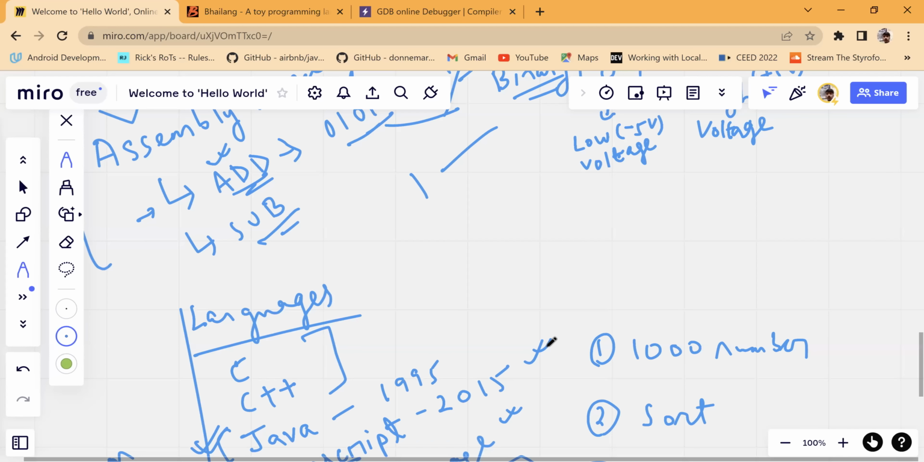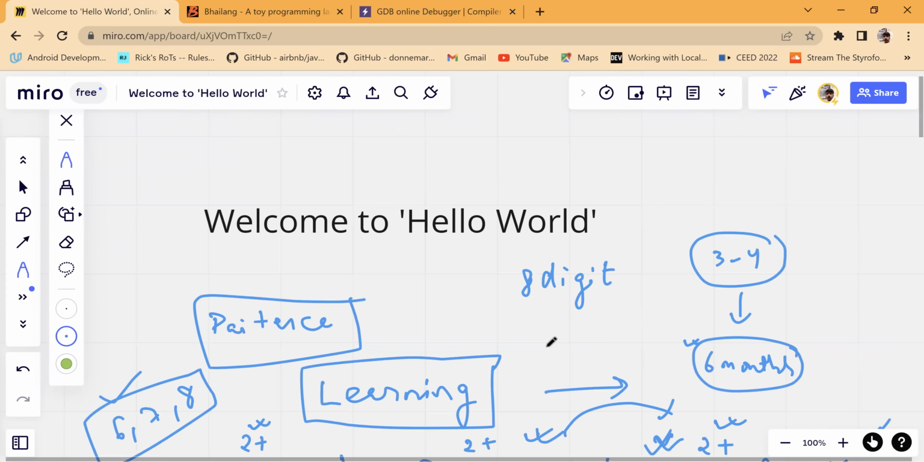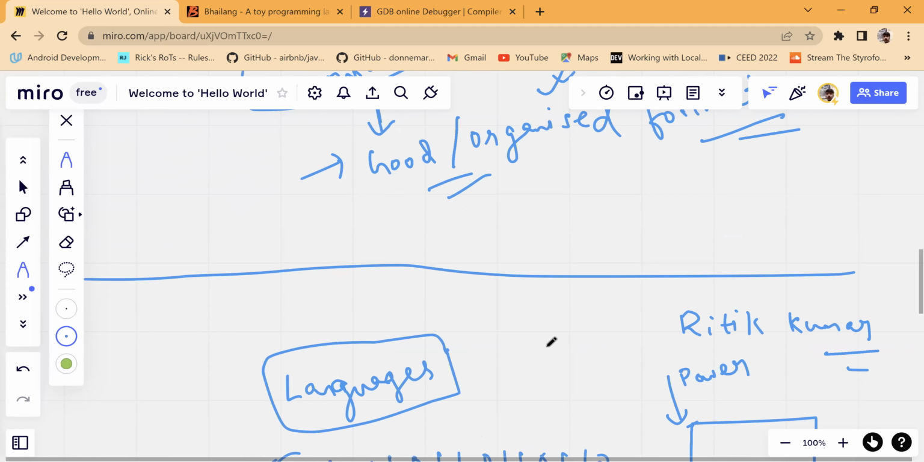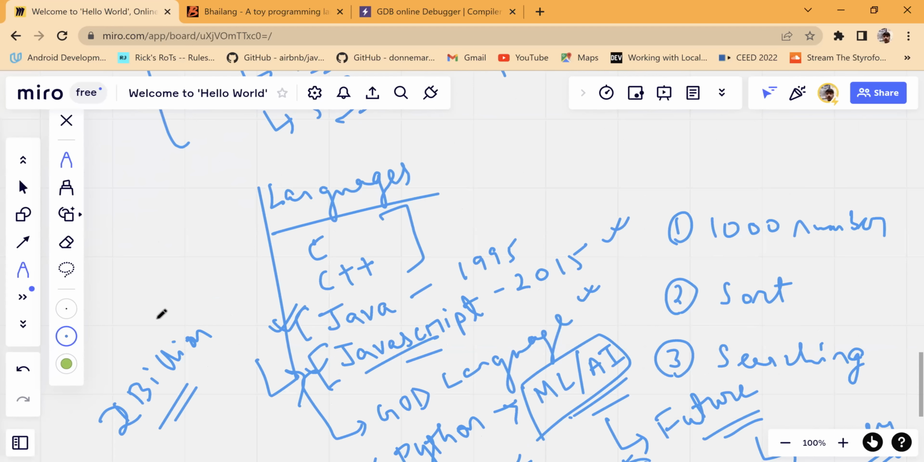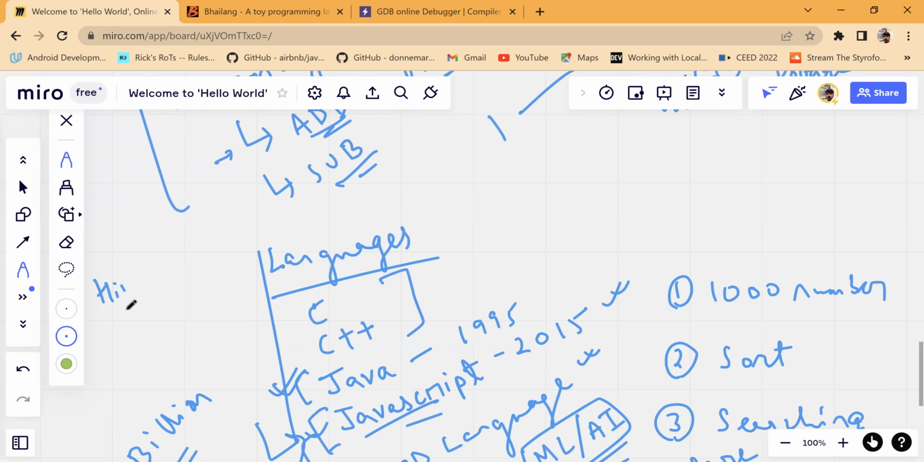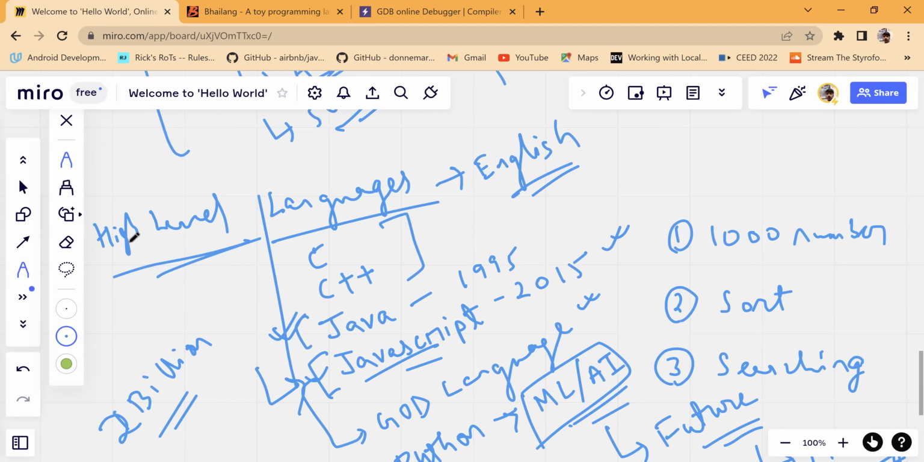So this is what we discussed yesterday, which gave us an idea of software development, languages, all the things. And one thing that I forgot to mention is that these languages are known as high-level languages. Why high-level? Because these languages are very close to English, the language that we use in our day-to-day communication. So these are known as high-level languages.